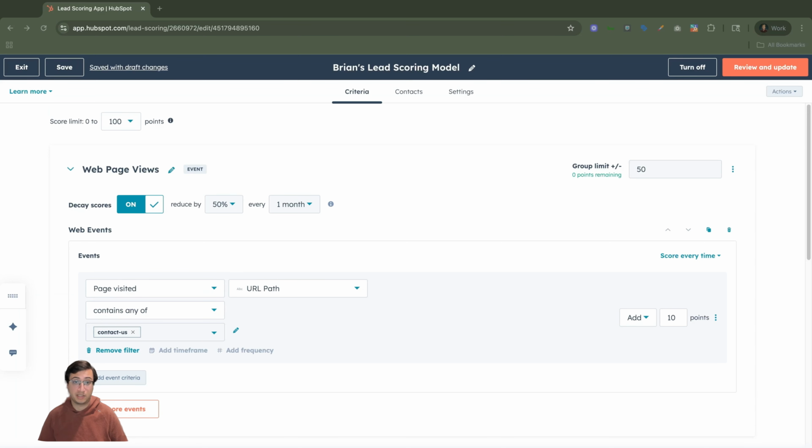So another best practice to keep in mind is to use lists within your lead scoring model to target specific records within your HubSpot account. As I mentioned in my previous video on getting started with lead scoring in HubSpot, you have the ability to target a specific list of contacts that you would like to have your lead scoring model be applied to. This will ensure that you are scoring only a specific subset of your database rather than applying the model to it entirely.